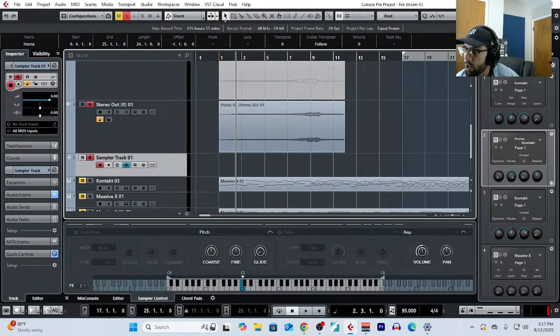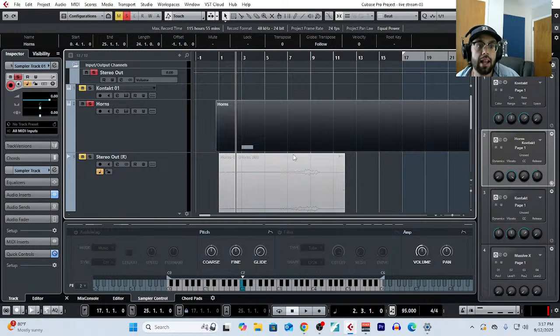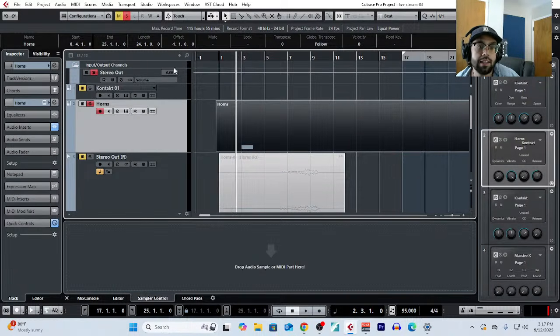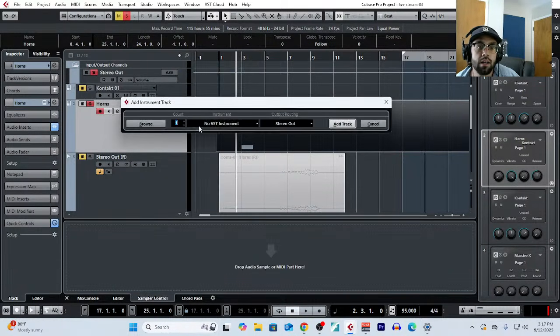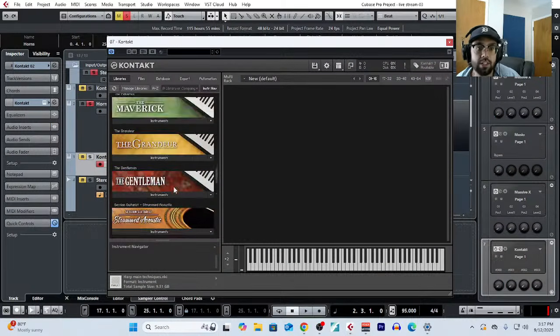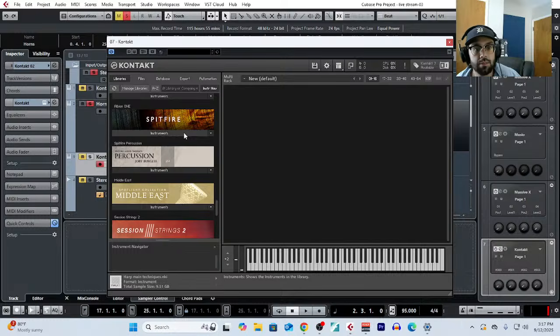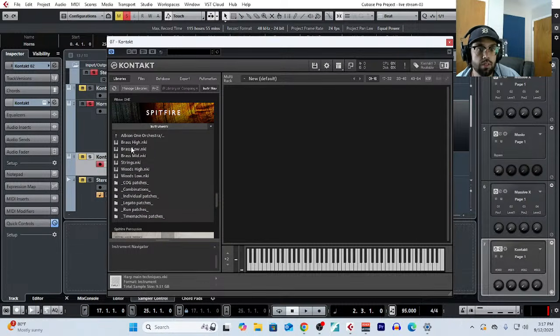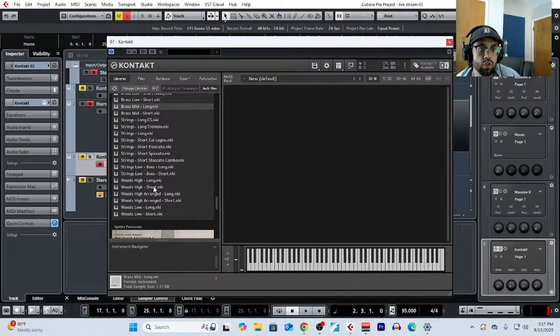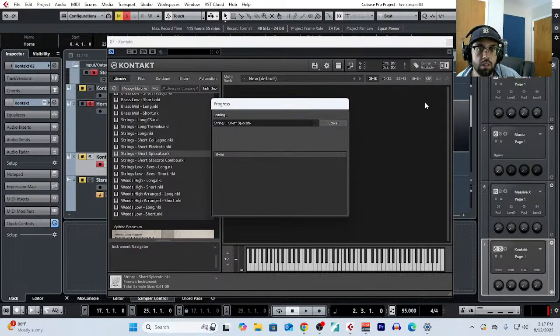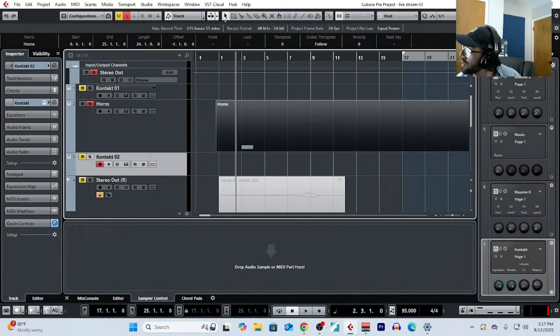You had the challenge to create a polyrhythmic idea using polyrhythms, like a polyrhythmic texture using polyrhythms. Let's do strings for this one. Individual patches. Strings, short, spiccato. All right, so here we go.